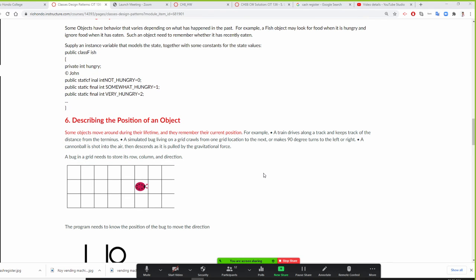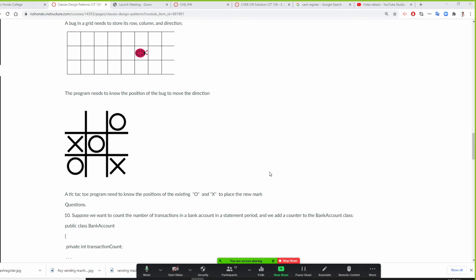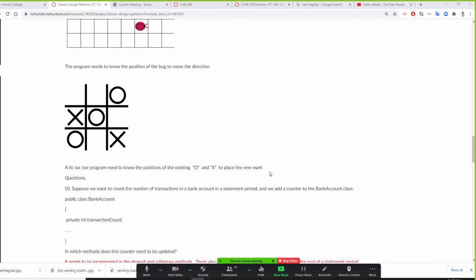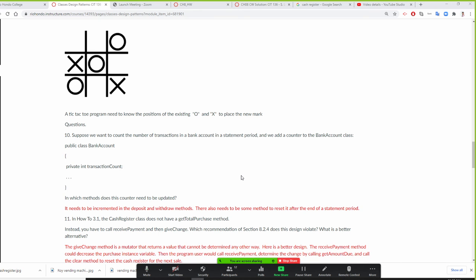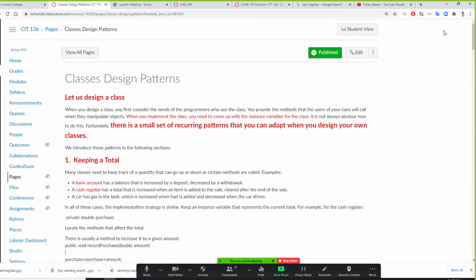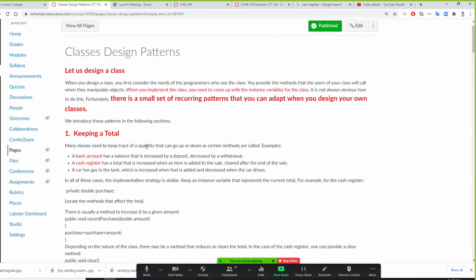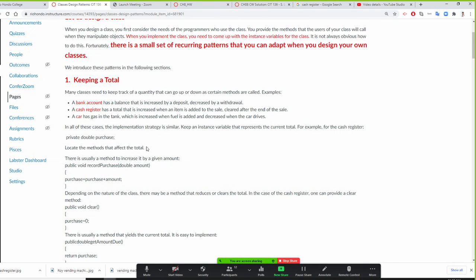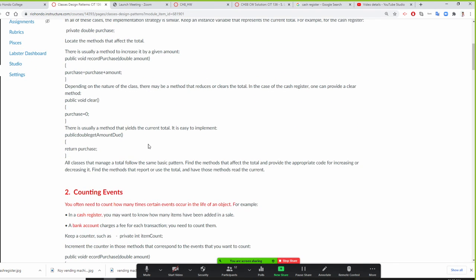Position. All right, so the ladybug is right there. In our tic-tac-toe, where am I going to put the next X, next O? So all these are important to know. And basically, that's all the design patterns you will have for everything.